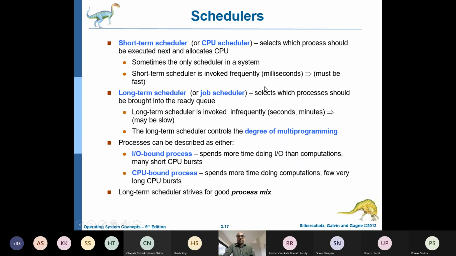Then coming to the various schedulers, the important schedulers, here we'll try to focus on schedulers related to the CPU. That means allocating the CPU resource to the process. We have seen that there are two types of schedulers that may exist. One is the short-term scheduler, which is nothing but the CPU scheduler. And the other one is the long-term scheduler, or job scheduler.